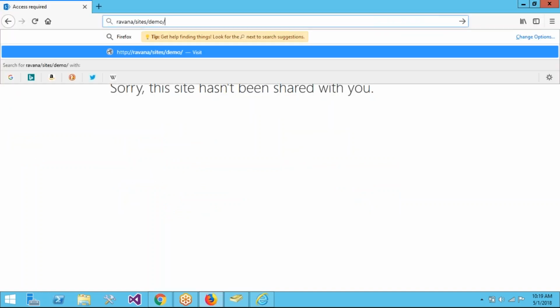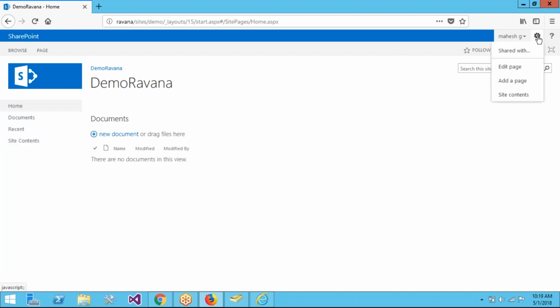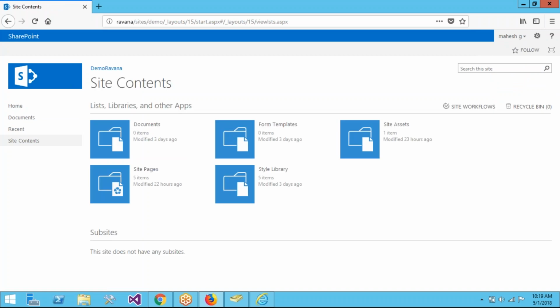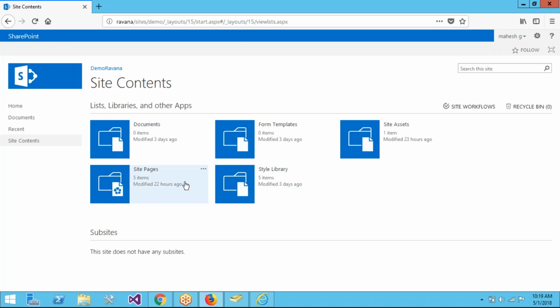Firefox, and this Firefox is trying to open with Mahesh. See, now Mahesh is able to see the site. Now where is the list? He's not able to see the list. I'm going to the site contents, I have the site contents option here. In the site contents, there is no list. What is the list name? SPD list. The list is not available to him because he doesn't have access.